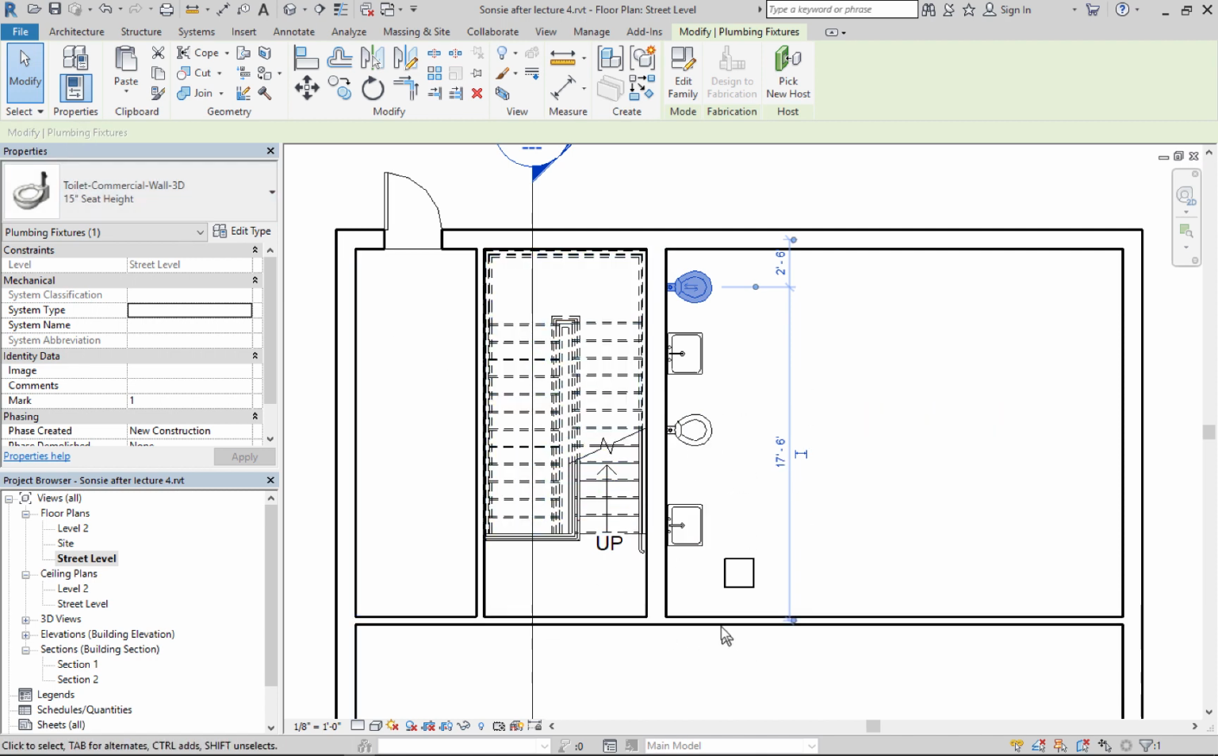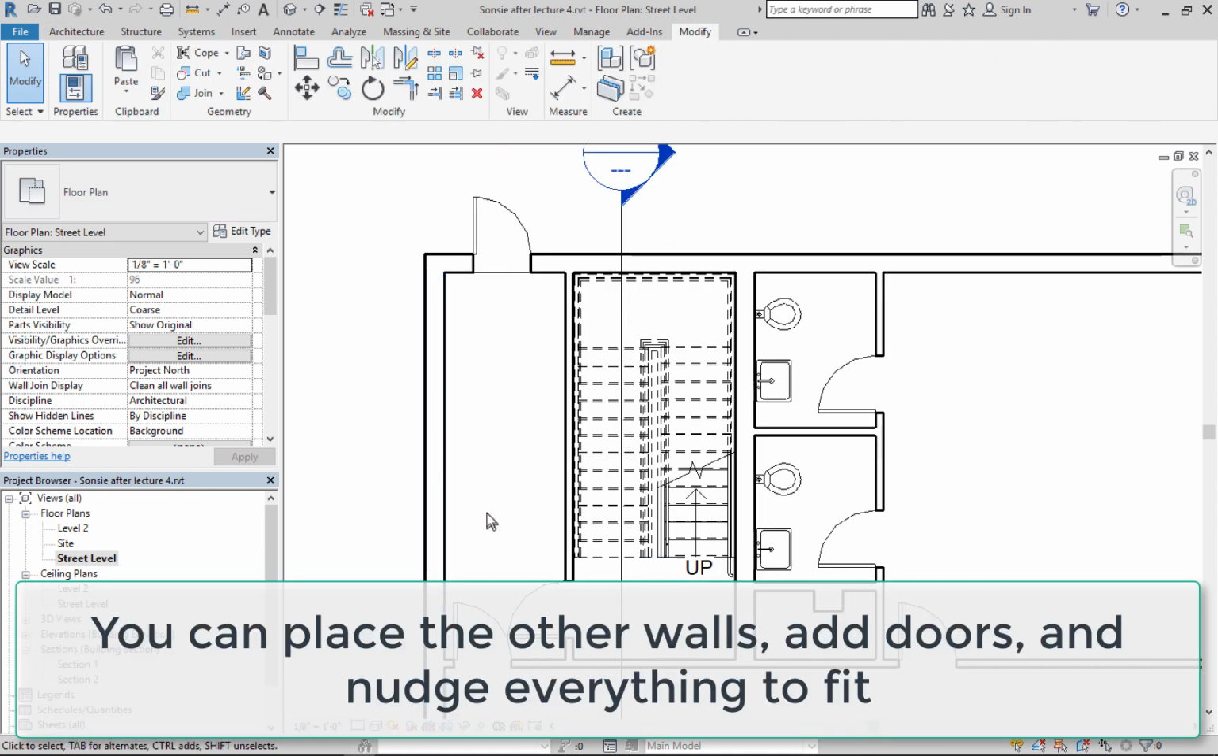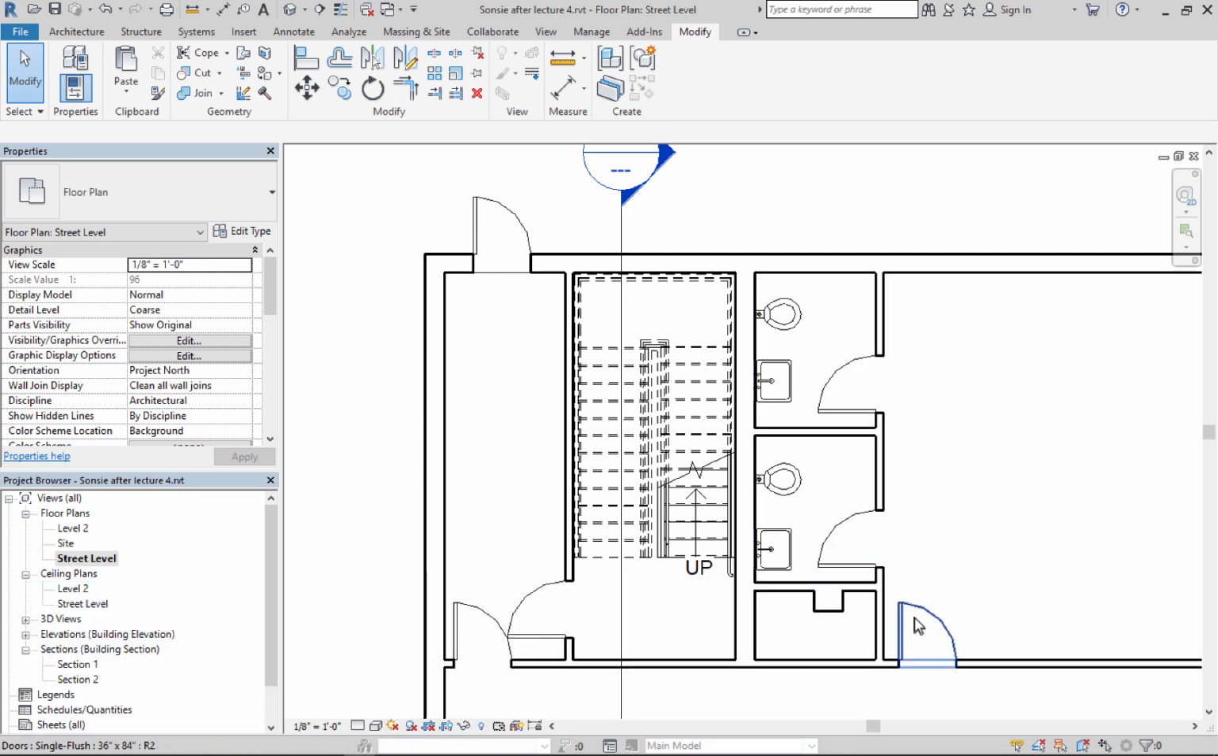So I'm just going to go and add in a couple of walls. I just kind of jumped ahead here and added in some more walls to make these little rooms, some doors so that you could get into them, and two doors so that you can get out of the project. Anyway, now we've got a fine-looking existing set of single-stall bathrooms.